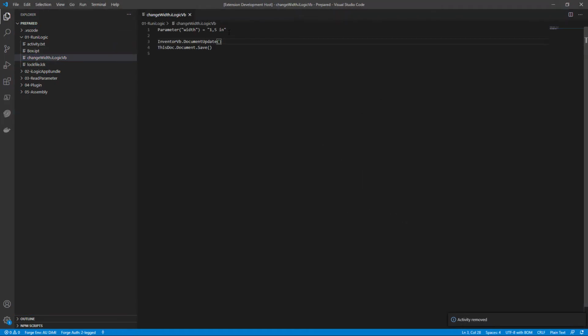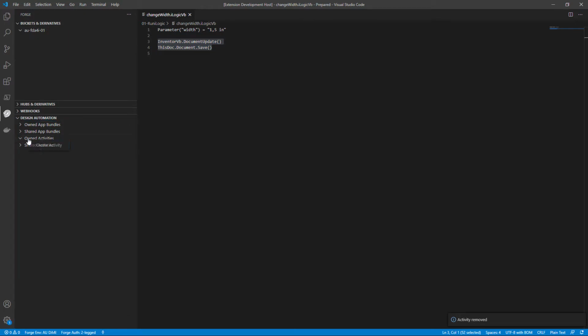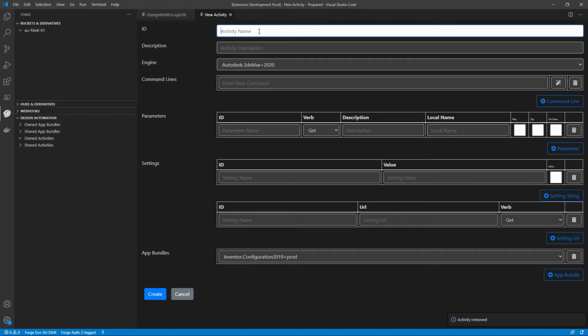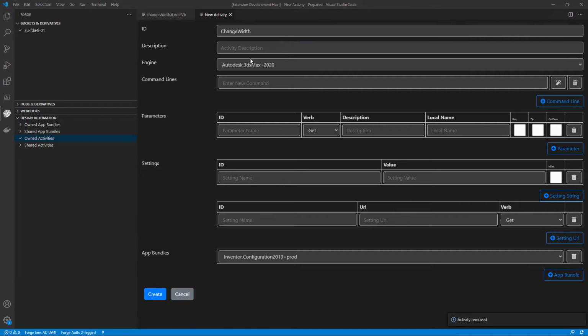I have prepared little iLogic script which sets up width parameter to 1/2 of the inch. You can see that besides setting parameter, I'm also saving the document. You want to use resulting changed model, right? So you need to save the file and then it can be as the output sent to your cloud storage. If you want to use the script, you have to deliver it to your activity somehow.